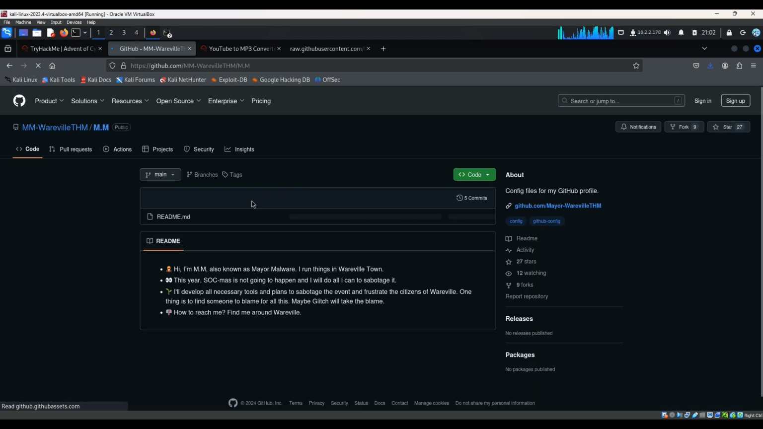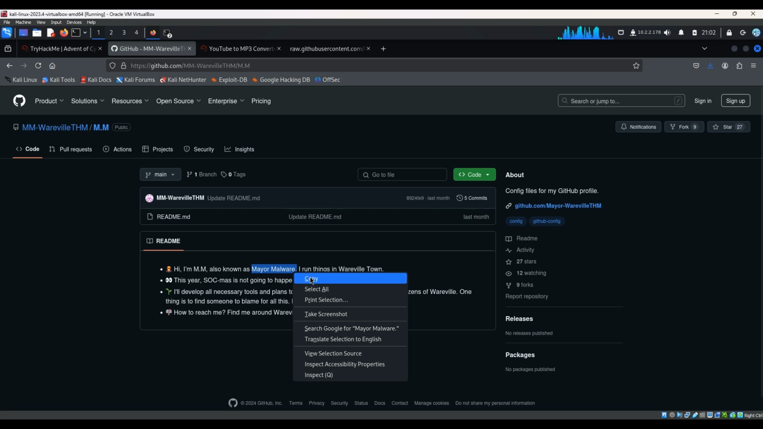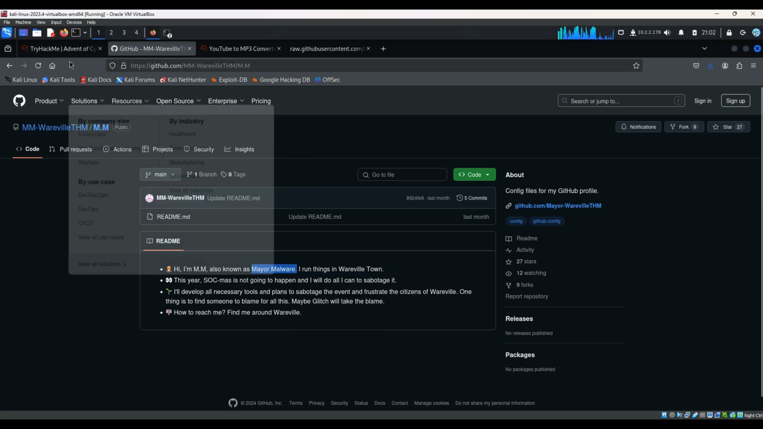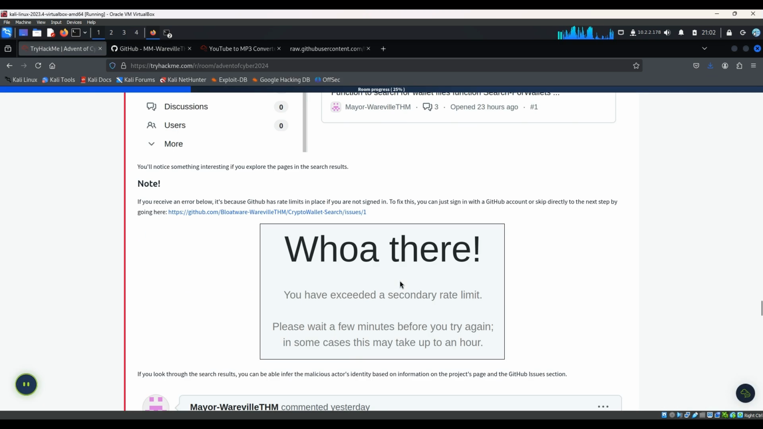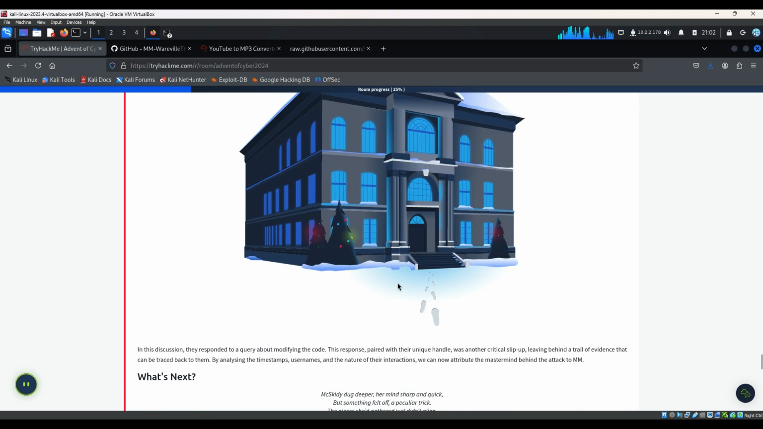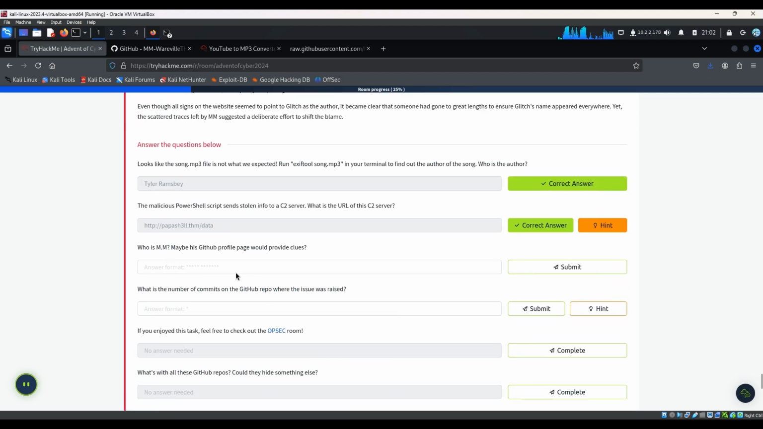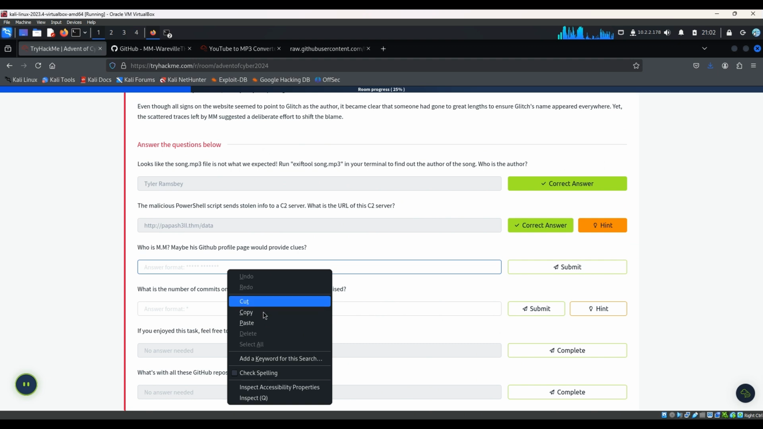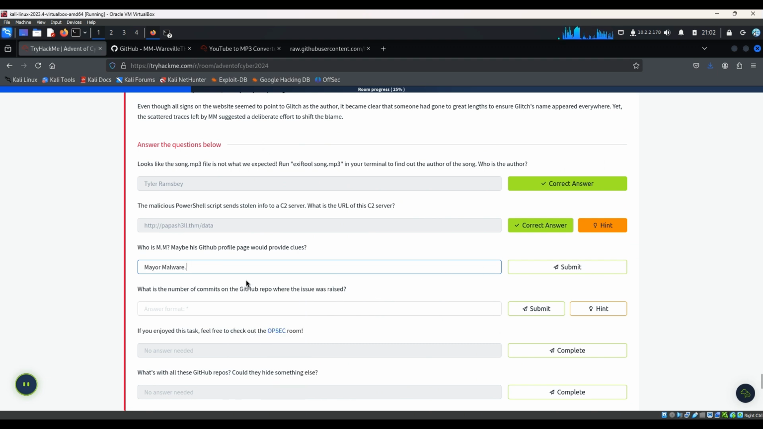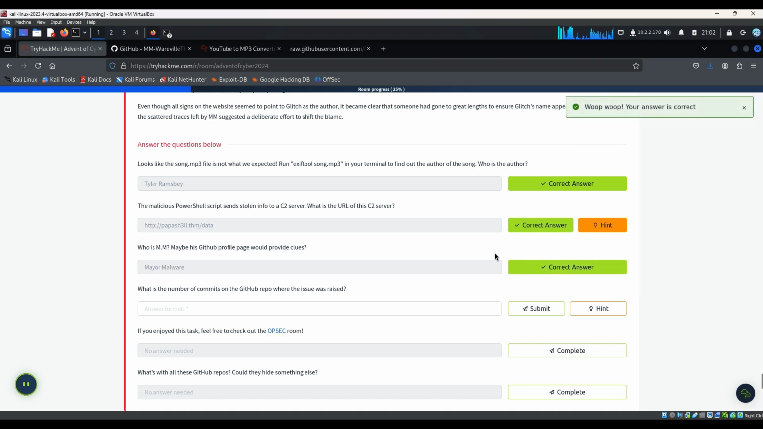This is a README file, and look right here. Mayor Malware is Eminem. Hi, I'm Eminem, also known as Mayor Malware. Let's copy that and get back over to our questions. Who is Eminem? And boom, we found it, guys. See, this is an easy one. They're starting off day one. They don't really want to trip you up too much. It's not too hard to find.